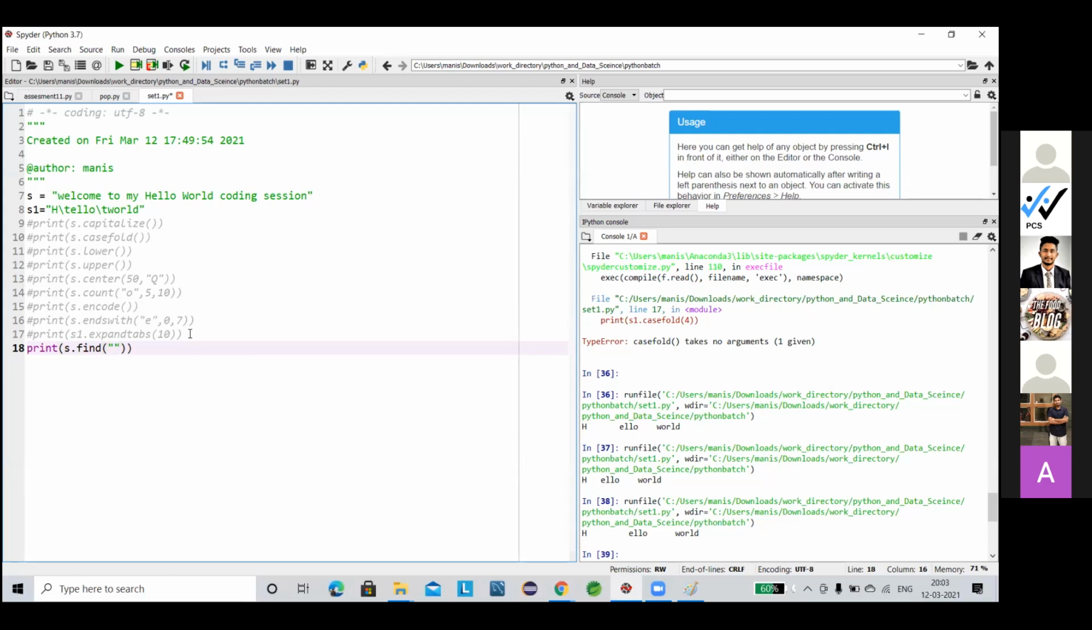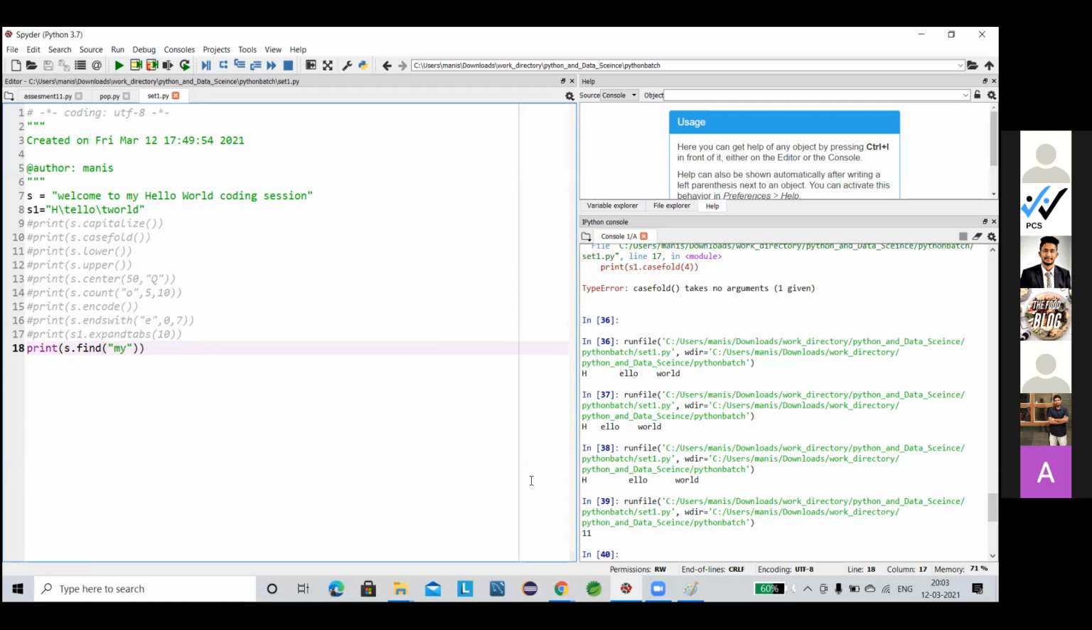Now this find method. This find method is used to find out whether that particular substring is present in my string or not. That is one of the very important methods. So suppose I wanted to check whether my is present or not. Now see, this my is present, and along with this value, it will return the index position of this my, nothing but the index starts from index 11. So that is the key of find, that it will not return the Boolean value, it will return the index or the location of the particular substring in the string.